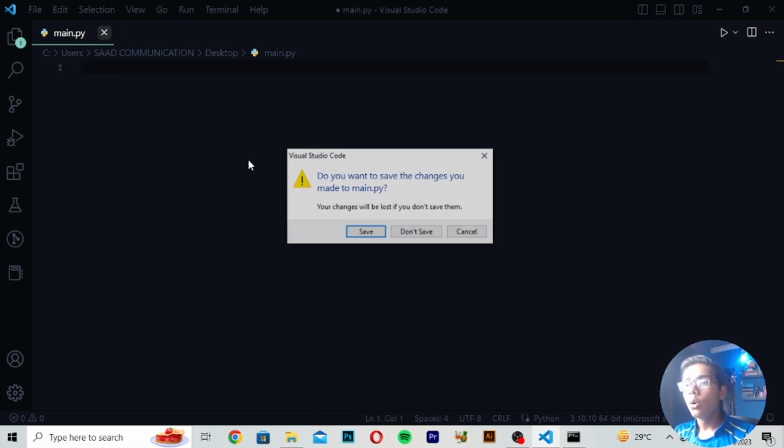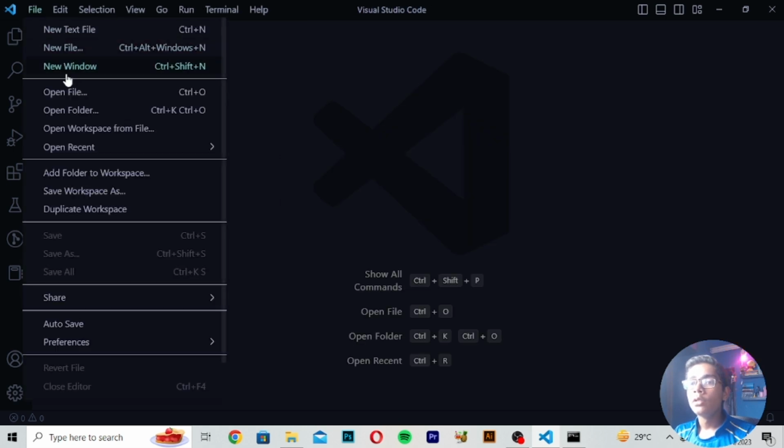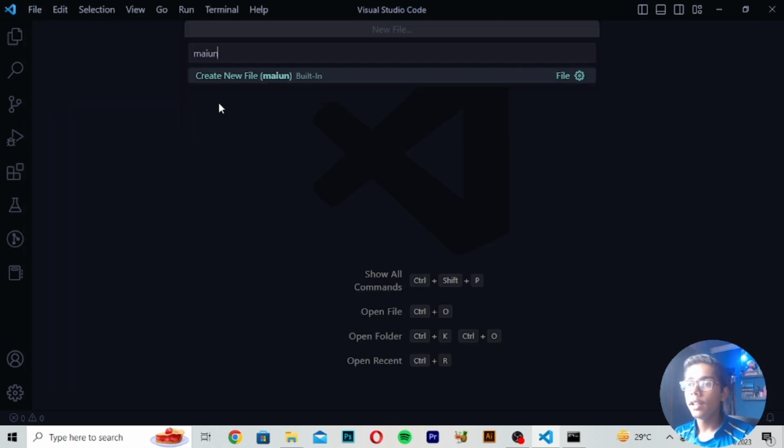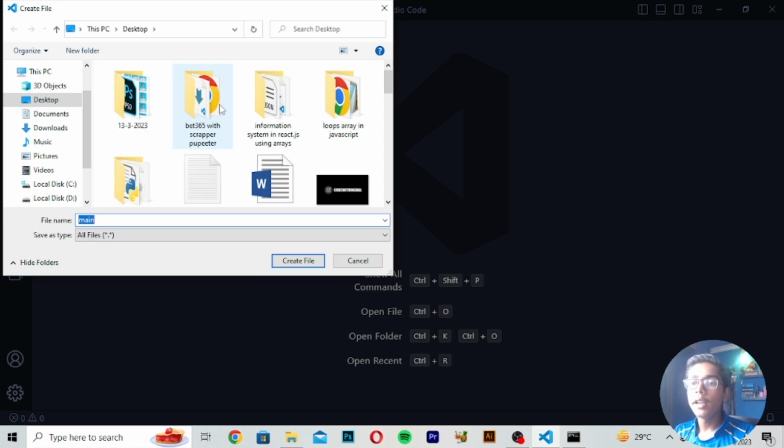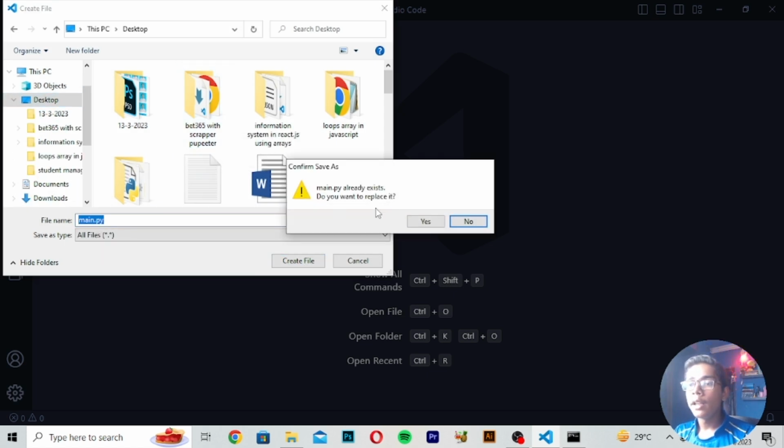If I just close this file and create a new file, so if I move to new file and write here the name like script.py, or you can use the same name, I will be writing main.py, but I will be overwriting that file. So I will be writing .py, and I will be saving it on the desktop, yes.